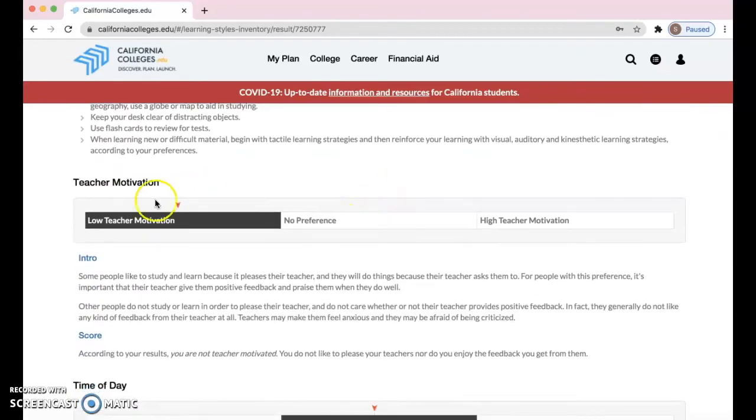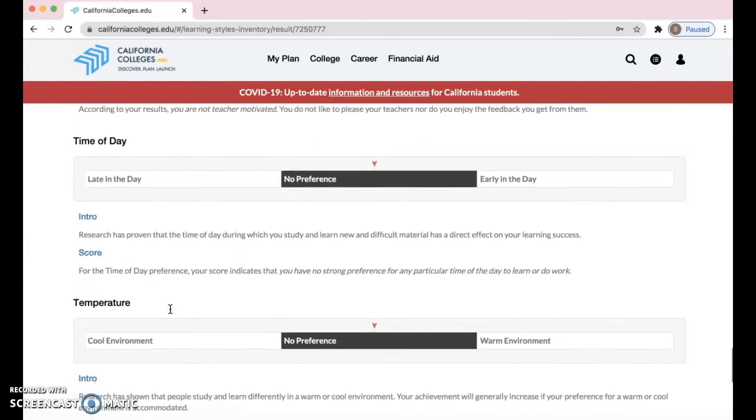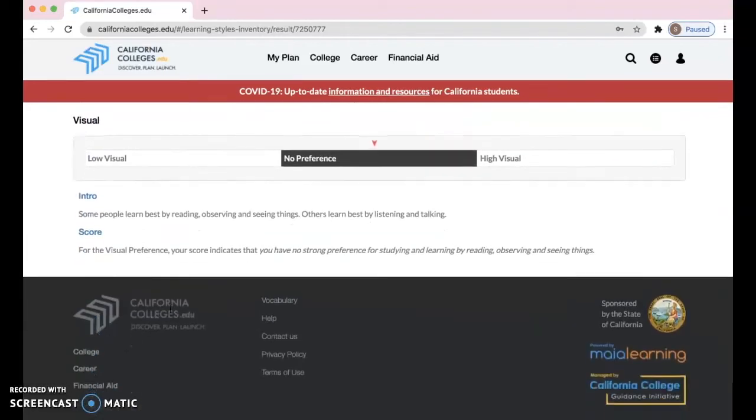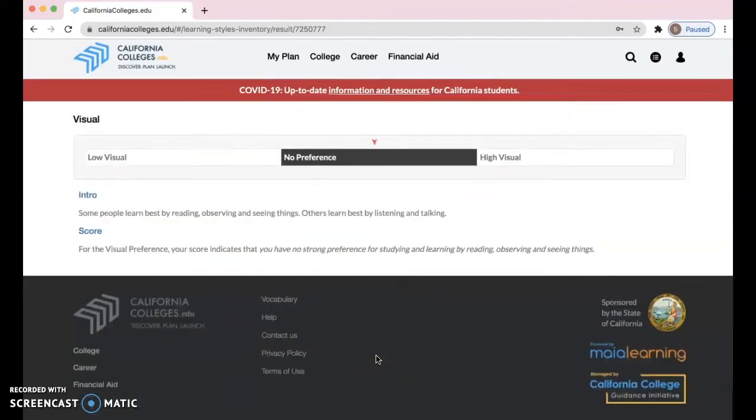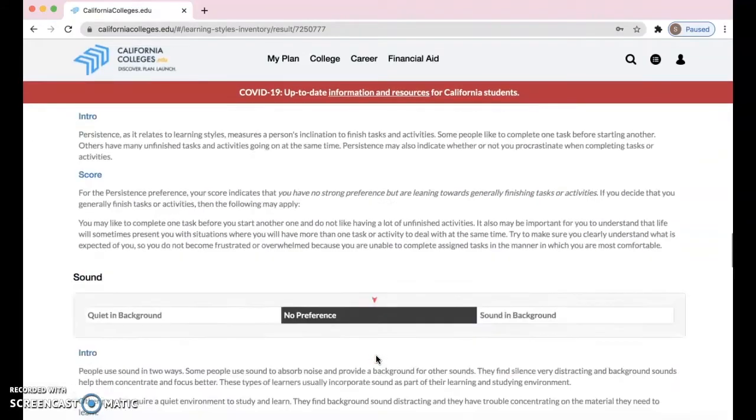So here's one that just happened to work out. Low teacher motivation. Then you can look at your score. It says according to your results, you are not teacher motivated. You do not like to please your teachers, nor do you enjoy the feedback you get from them. So it gives you a basic rundown of exactly what your score means. Scroll through these and read. The intro just gives you an idea of what it's talking about, and then the score actually talks about how you answered those. So look through these.